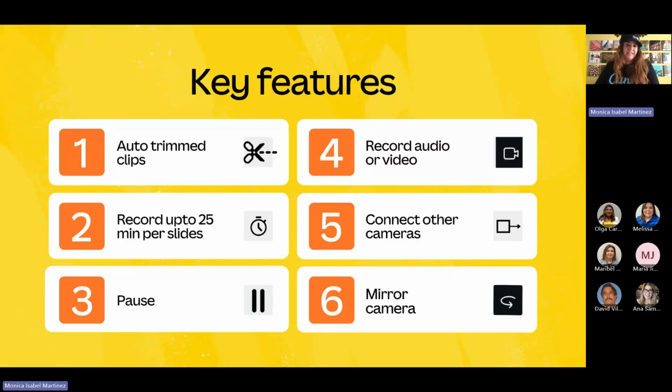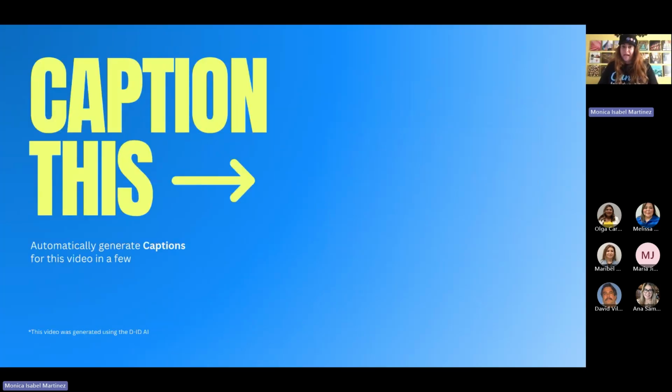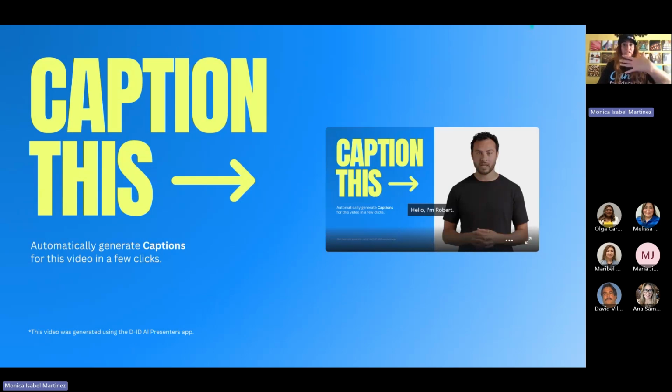Just so you get an idea, these are some of the features, not all of them, but some of the more useful tools that a lot of people use when they're using the recording feature. So things like the pause button, being able to turn off the video if you only want to capture audio, being able to connect other cameras, things like that. So we're going to dive into those. Now, before we get into the tool itself, I do want to point out something about captions, because if you want to include captions with the videos that you create, you need to enable the captions feature.